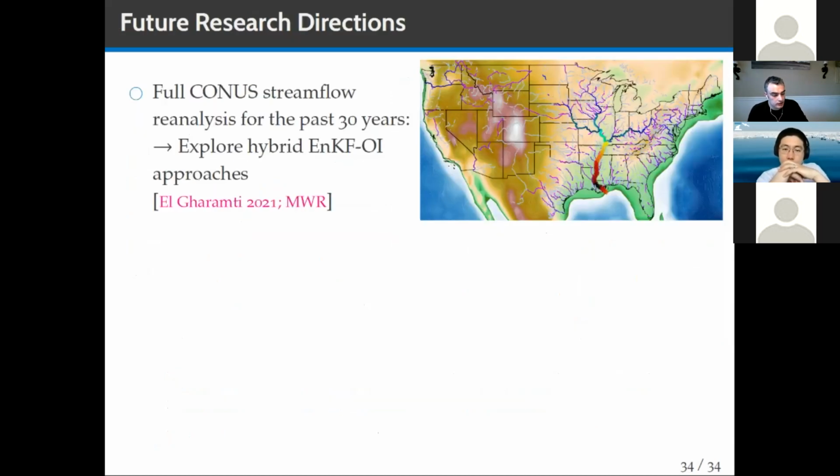Okay, so this is my last slide, and here I'd like to talk about some future research directions, some stuff that we are doing at the moment. We're actually starting right now a full CONUS streamflow reanalysis for the past 30 years. So we're not looking at a simple subdomain as we saw in this study, but rather a full streamflow reanalysis for the entire CONUS domain. And in that, I'll be exploring some other approaches, not only ensemble, like a hybrid ensemble-variational approach based on a recent study where it's a nice adaptive formulation for a hybrid scheme.